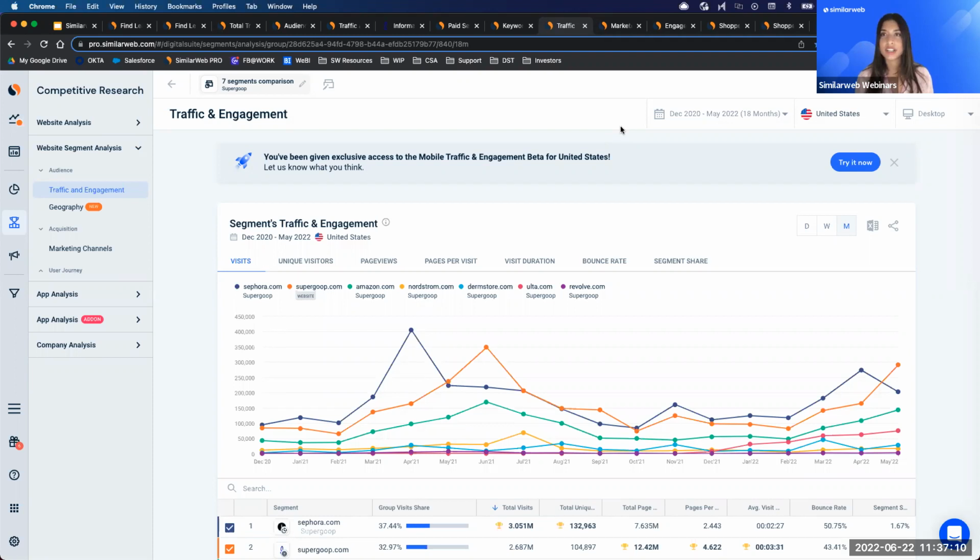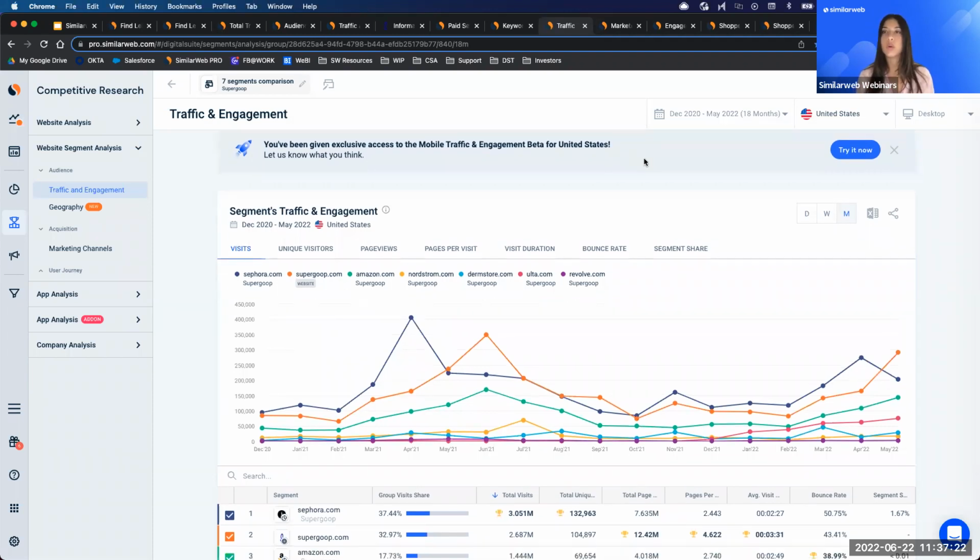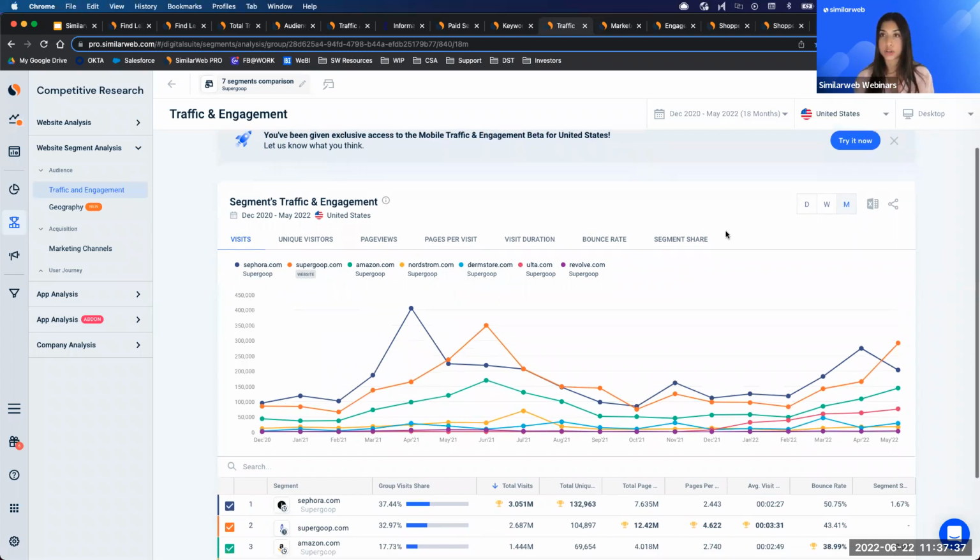So you can imagine the use cases are endless, but essentially when we're looking at a brand, and especially a brand that sells on different partner retailers, whether it's partner retailers like Sephora or Ulta, or even marketplaces like Amazon or Walmart, what you're able to do with segment analysis is define traffic to Supergoop pages on those given websites so you can understand traffic and engagement on those partner retailers.